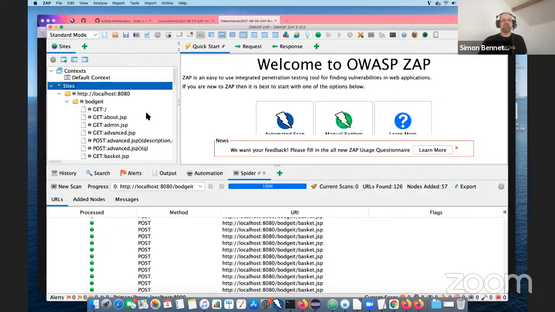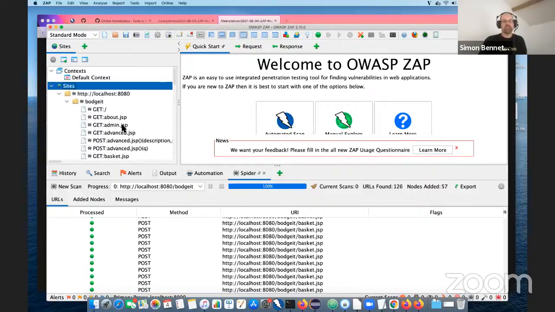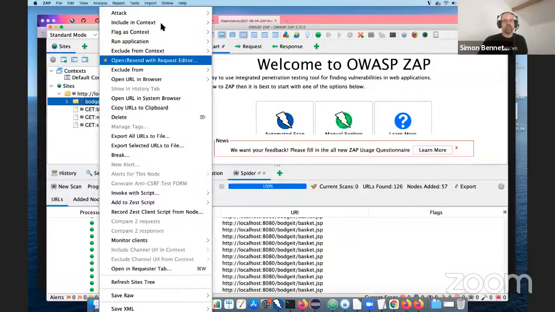And what we recommend, if this is an application that's new to you, is you should really have a look at the sites tree and make sure it's an accurate representation of your site. That's something I'm not going to go through in this session, but I've recorded other videos about that. So have a look at the videos on zaproxy.org if you want to learn more about that. But this is where you would include it in a context.